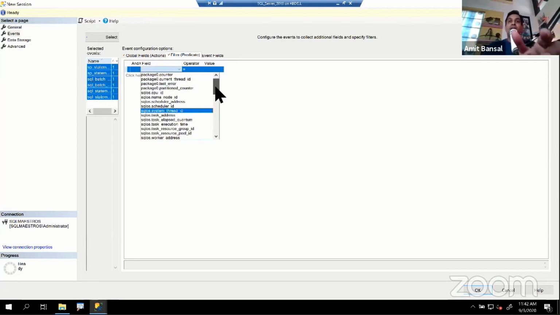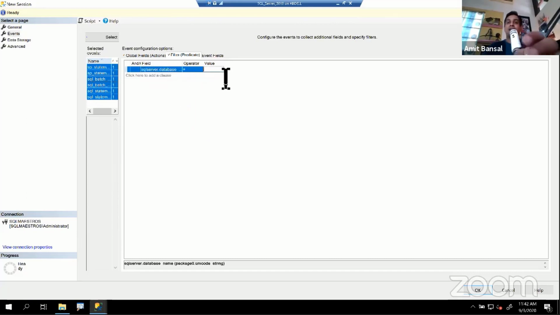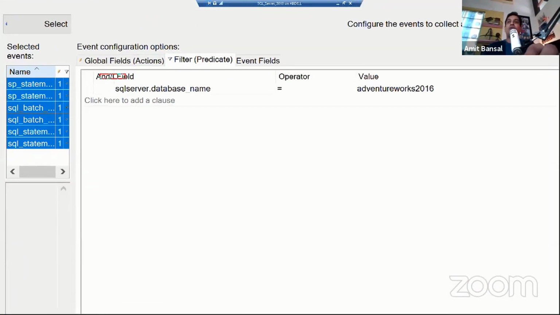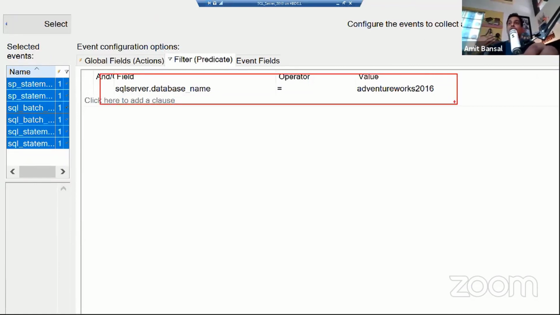You can see even the predicates are in packages. You can see all the packages here, SQL OS, package 0, as I was talking about. So let's take the SQL Server database name. I say SQL database name, and then I say equal to AdventureWorks 2016. Let me expand this to show you what I've done. There you go. I've put a filter predicate so that for all of these events, I only want to capture the metrics for AdventureWorks 2016.